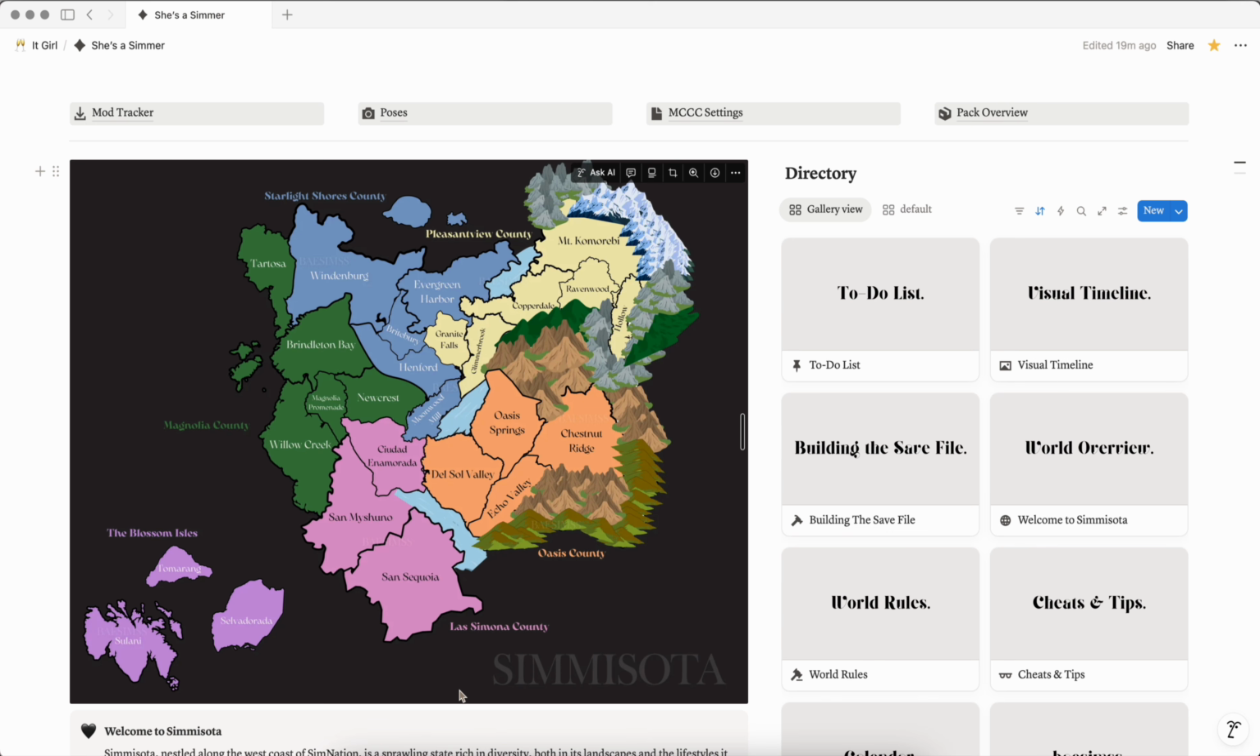I have it color coded by what I imagine to be the county or district. I can go more into detail about Simmisota and just how I wrap my brain around all of this stuff in another video.